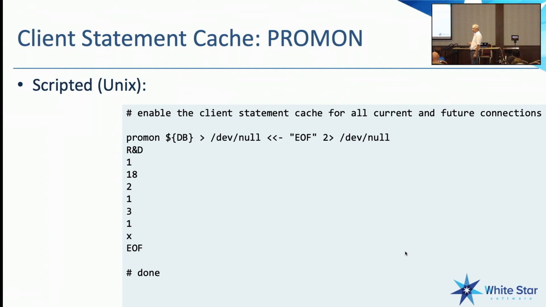Or you can script it. In some cases, we have some customers who like to have the client statement cache enabled for everybody all the time whenever the database is running. So they have a script where you run Promon and you take the input from a file, or you can take it from the script itself, and that basically just walks through the Promon screens, enabling the client statement cache for everyone. You can do this for either Unix or Windows, and so whenever your database starts, you turn it on, and it's all ready to go. It's invaluable for those people. They feel that it's a really important feature for them to have.